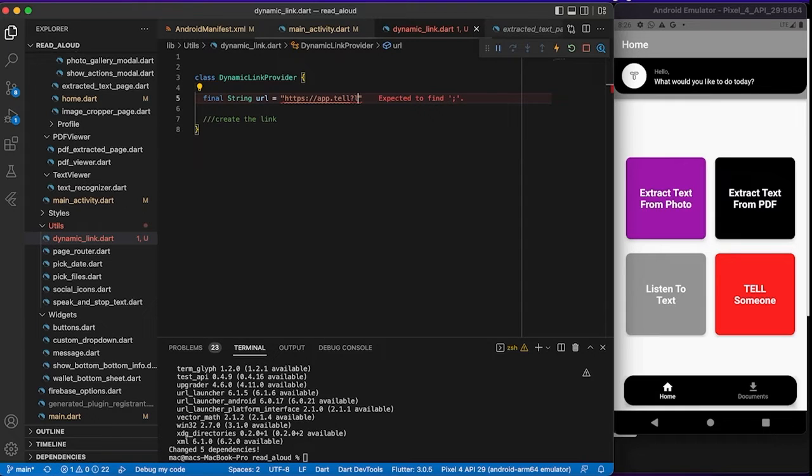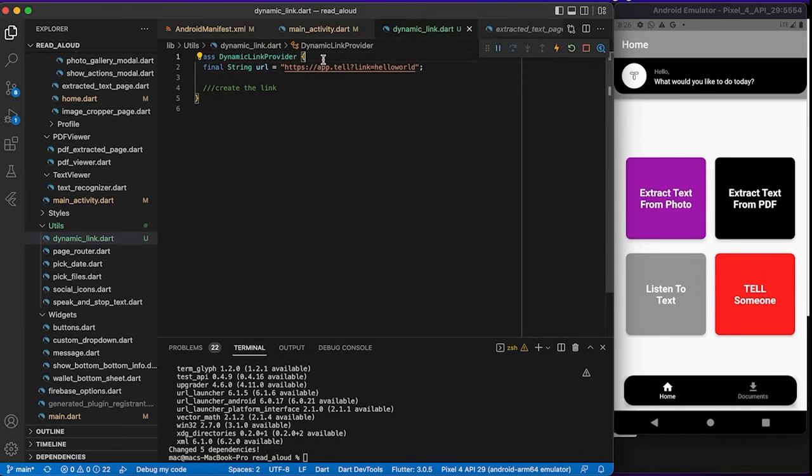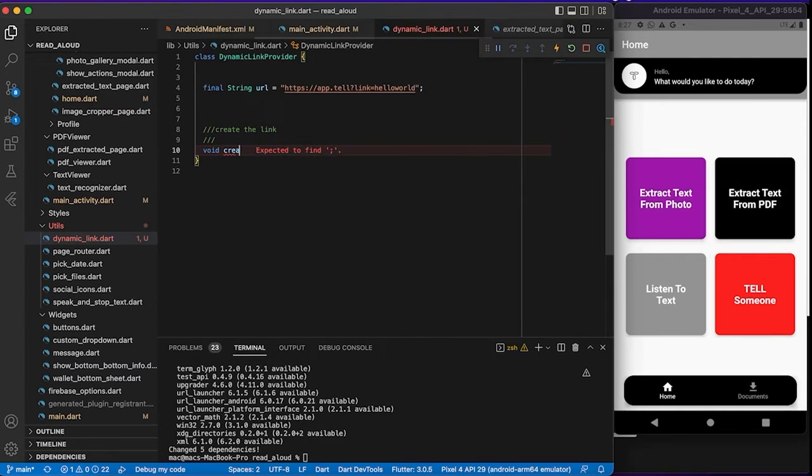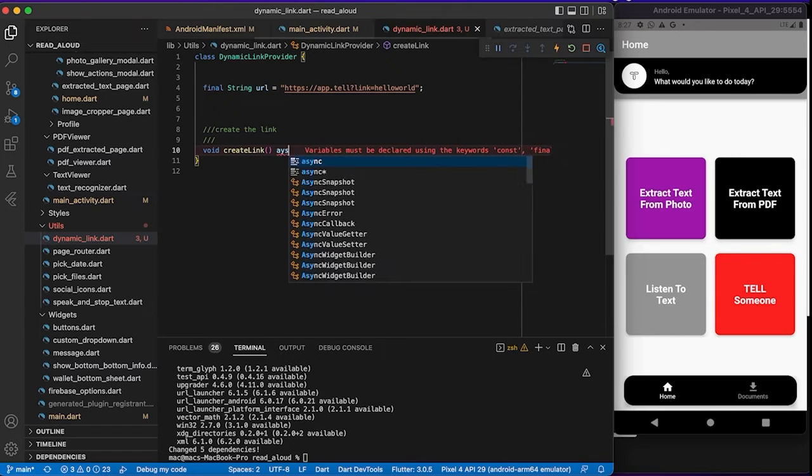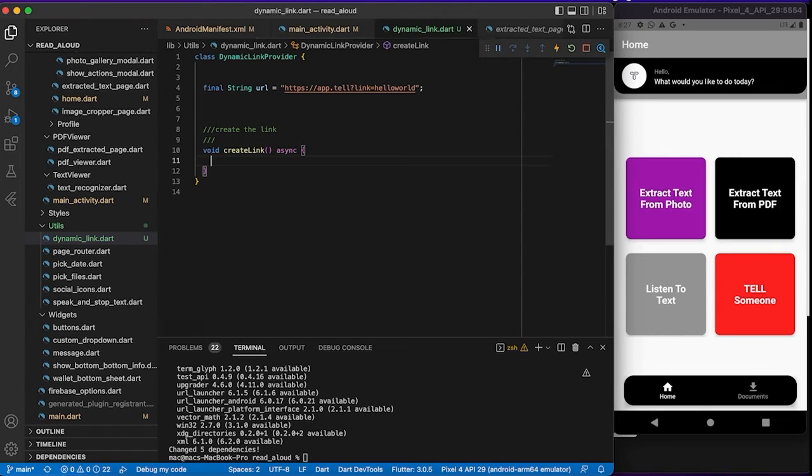Let's say for instance, I want to send a link, so it can be hello world, like so. That's actually the data I want to pass, create, and send to the users. All right, so what I can do here next is to call a function createLink, like so, and it's going to be asynchronous, like that.